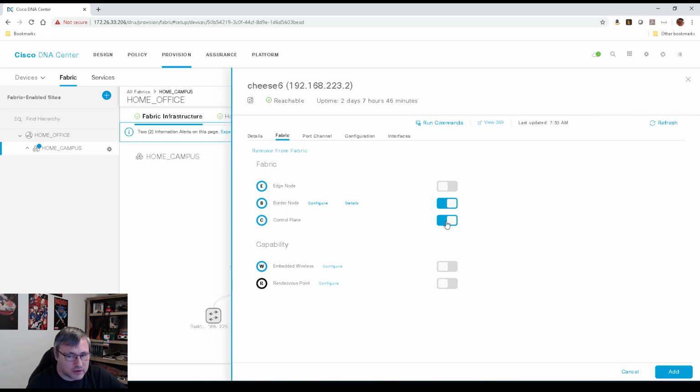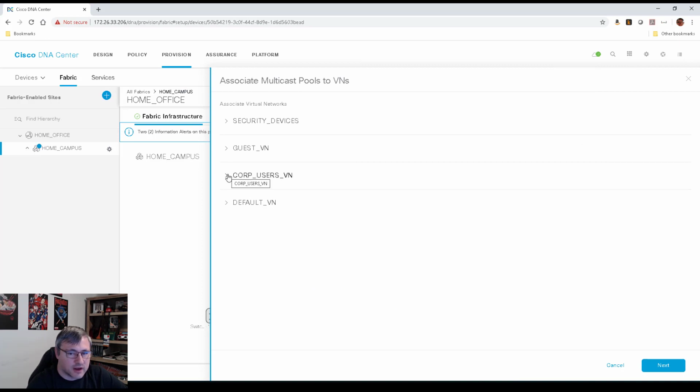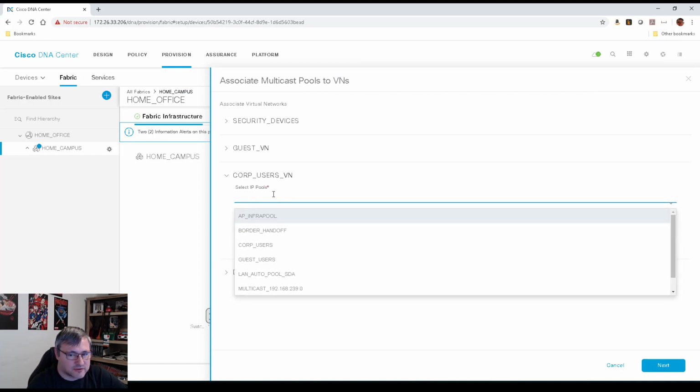We've made this a control plane node. The last thing we're going to do is check the box to configure this as a rendezvous point. In our lab, we're only going to provide multicast for the corporate users VN, and you'll see I created an IP address pool just for multicast. This IP pool is used for configuring the overlay RP, which is going to be the loopbacks on both of our devices that we configure for being multicast RPs, and the MSDP loopbacks on which they're going to peer.